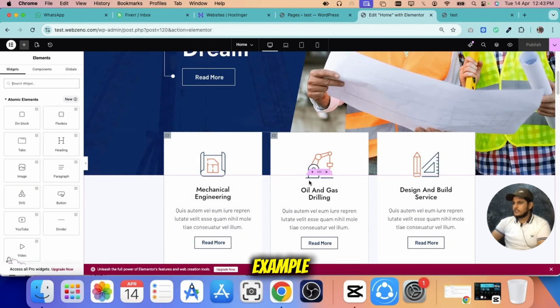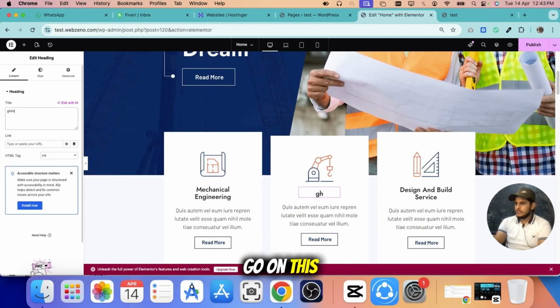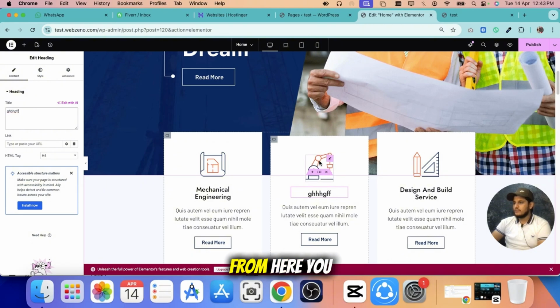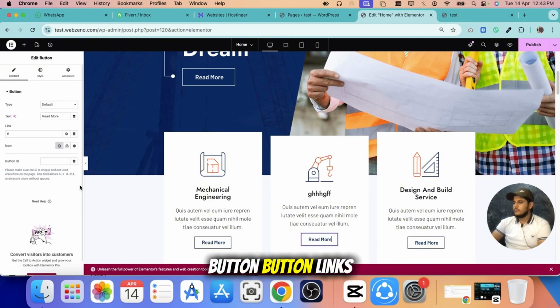You can edit anything on the home page as well. So here you can see, for example, if you want to change this heading, you can simply go on this, and here you can change anything. You can change the image, you can change button links, everything from the left sidebar.